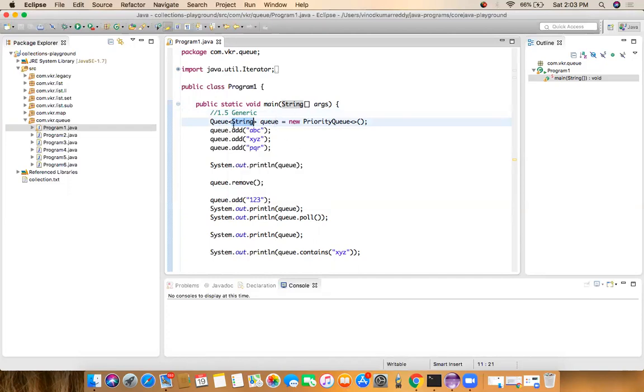Earlier, if you didn't use a generic type, you could add any type of element. You can add a string, a number, or any object. So I created a queue object by using a generic of string type, and I added the elements: queue.add of ABC, queue.add of XYZ and PQR.